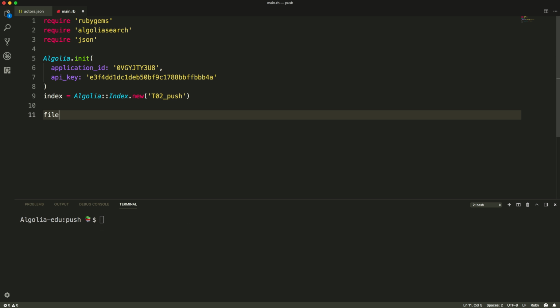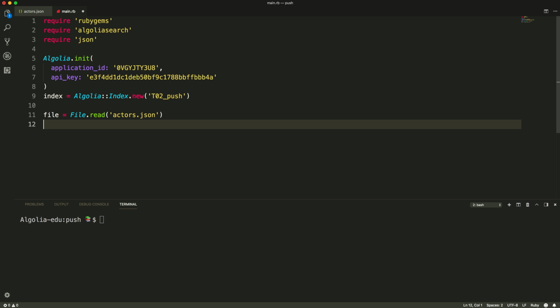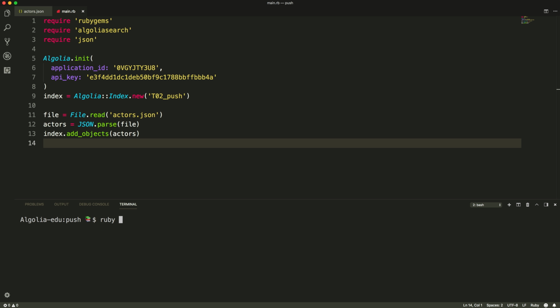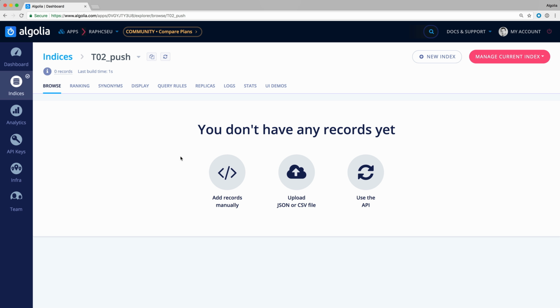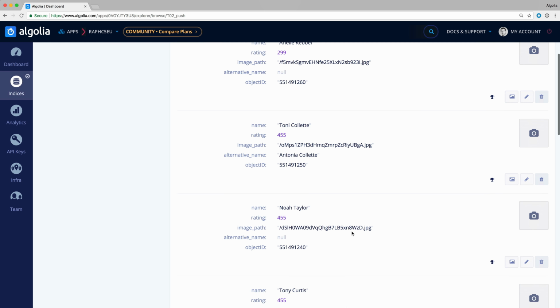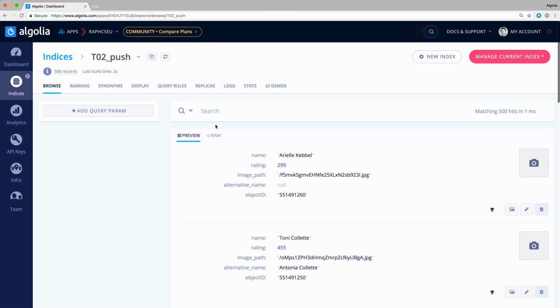Now let's load the local actors.json file and assign its content to the actors variable. The final step here is to call the index method addObjects, passing in the actors array as its argument. We run the script, and now let's go to the dashboard to check if everything is there. We can see that our index is now populated with the 500 actors records and all their attributes.